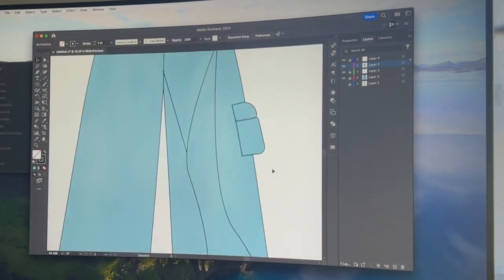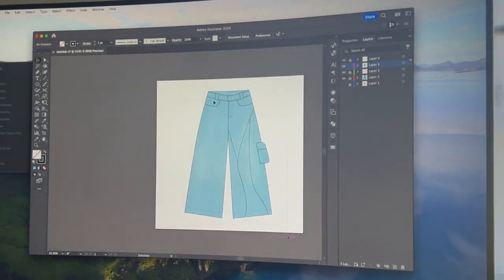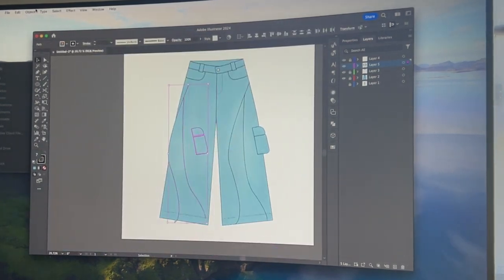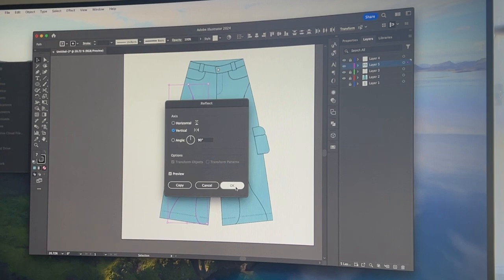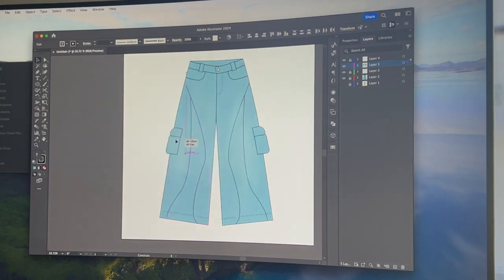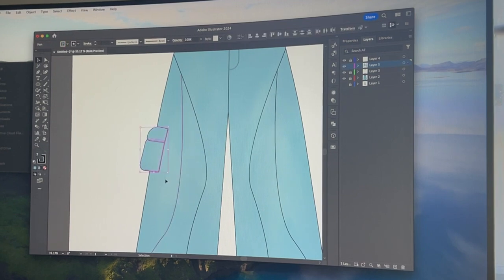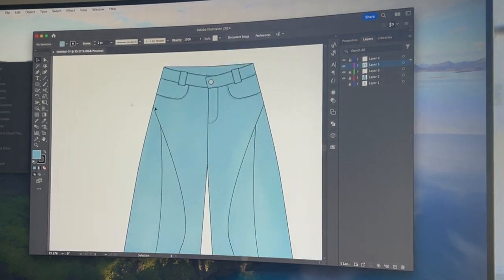Alright, so obviously I just made this design really quickly, but then we can just drag and shift it if we want a symmetrical look, and I'll go up to Object, Transform, Reflect. And then now we have the same design on both sides. Just gonna take away these cargo pockets and then add some stitching and call it done.